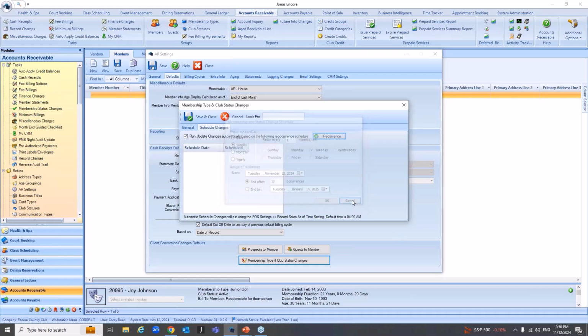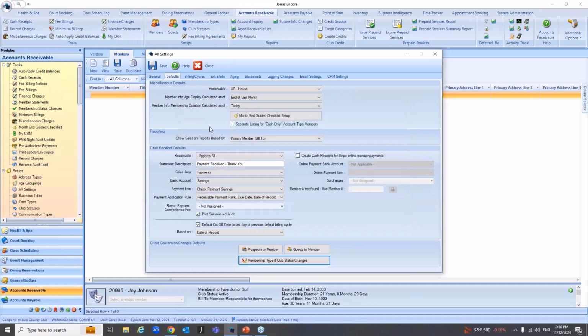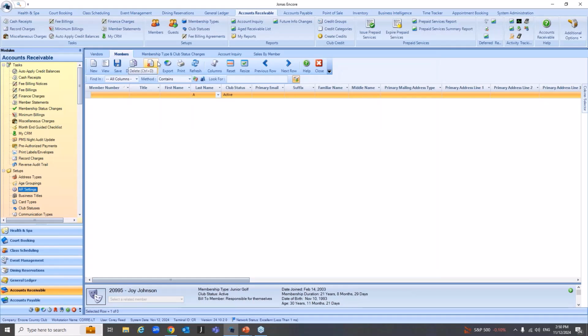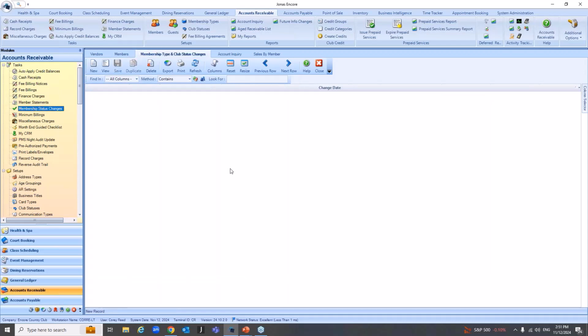For demonstration purposes, I'm going to leave it on manual. That way I could show you the next step where you would run the task. So I'm just going to leave that turned off, save and close this, and then save it. That way I can show you the task where you could run it manually and get to preview it. So that task is going to be under accounts receivable, and you go into tasks, and here's your program for membership status changes. Works a lot like the other posting programs you might run, like record charges or cash receipts or whatnot. Your first step is going to be to click new.